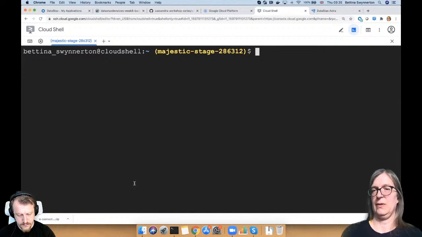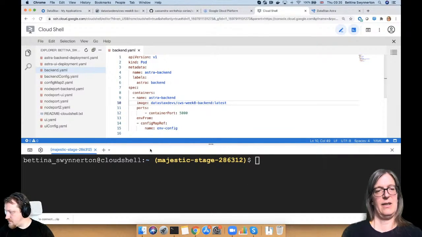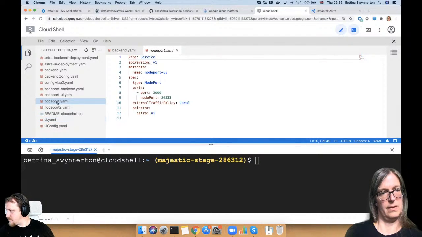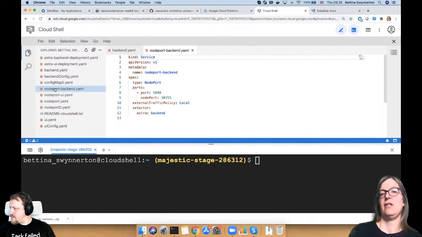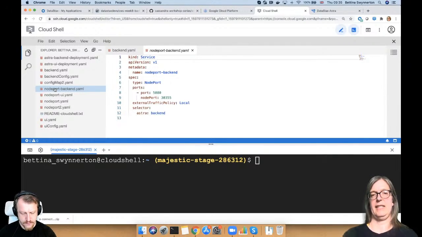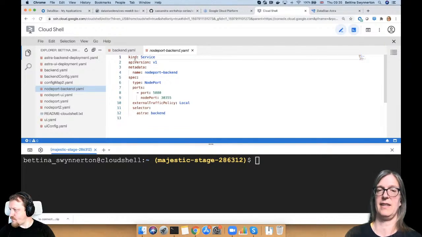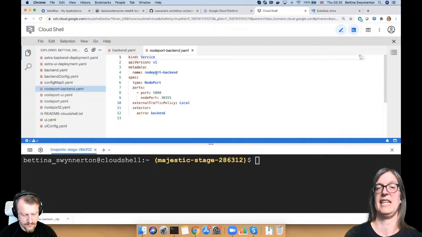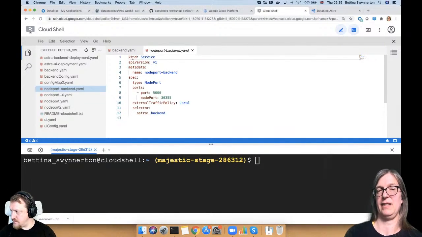So let's go to, there's a node port here, I think. That's a UI port. Let's have a look, node port backend. There we go. So node port is a different kind. We have the same tags again, actually in a slightly different order than I would normally use them. I don't know where this came from. I probably copied it. So we have the kind, a service, API version v1. We have the metadata for it, which is just the name, node port backend. We have the type. It's a node port.